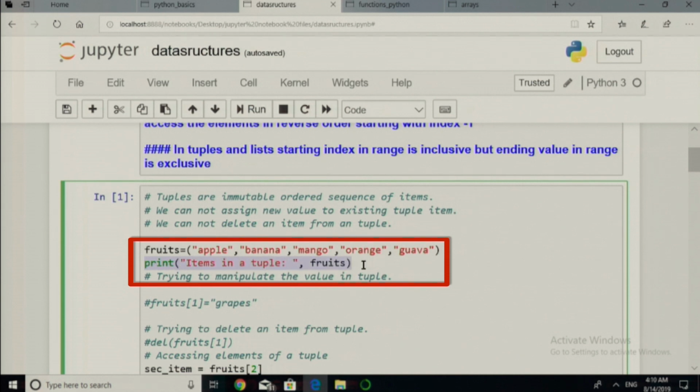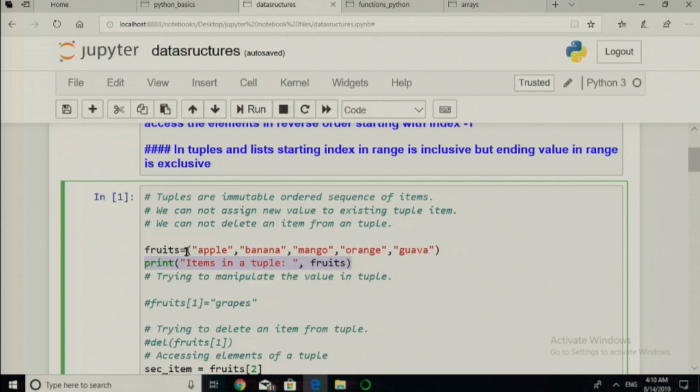In the next statement, we are printing the value of the tuple by simply typing the name of the tuple, that is fruits. In order to distinguish between different data structures in Python, you need to remember the different kind of parentheses used. In case of tuple, while assigning the values, these all should be within the small parentheses, and in case of list, it should be between square brackets, and in case of dictionary, it should be between curly brackets. That we will see later on in the next example.